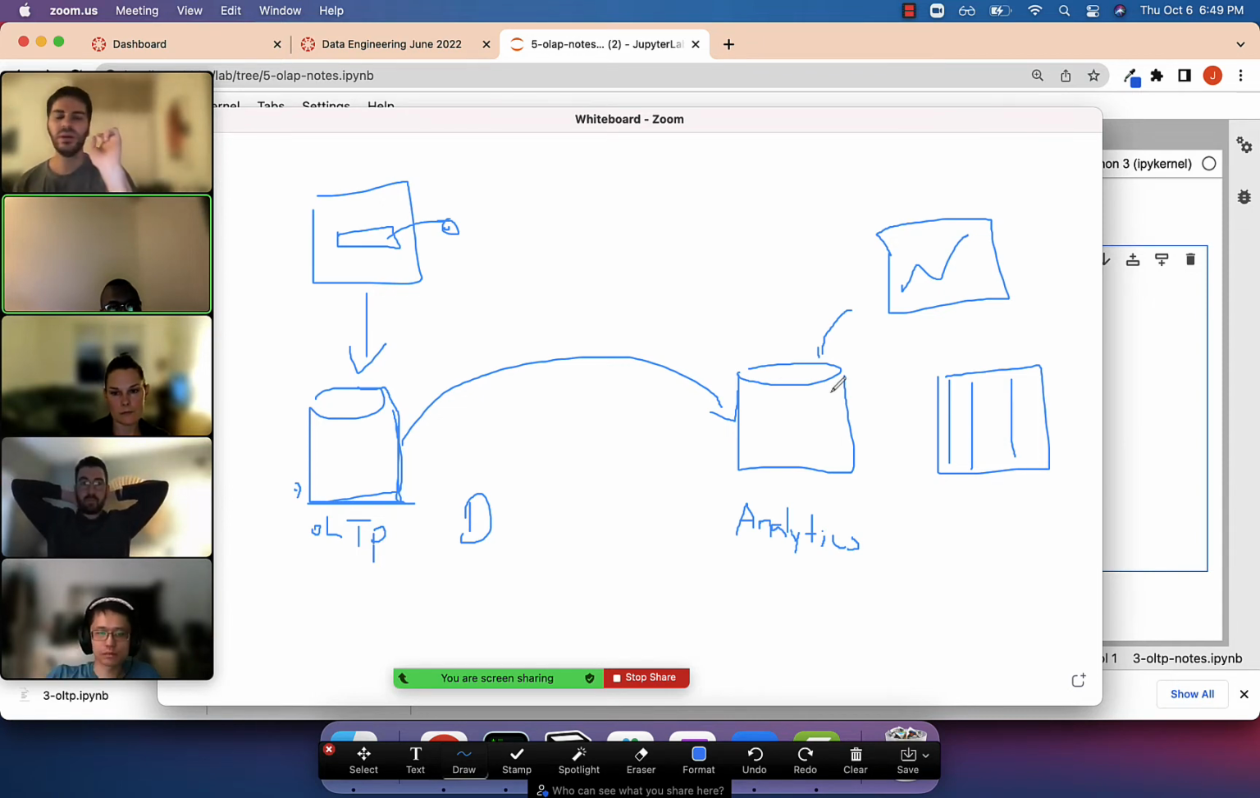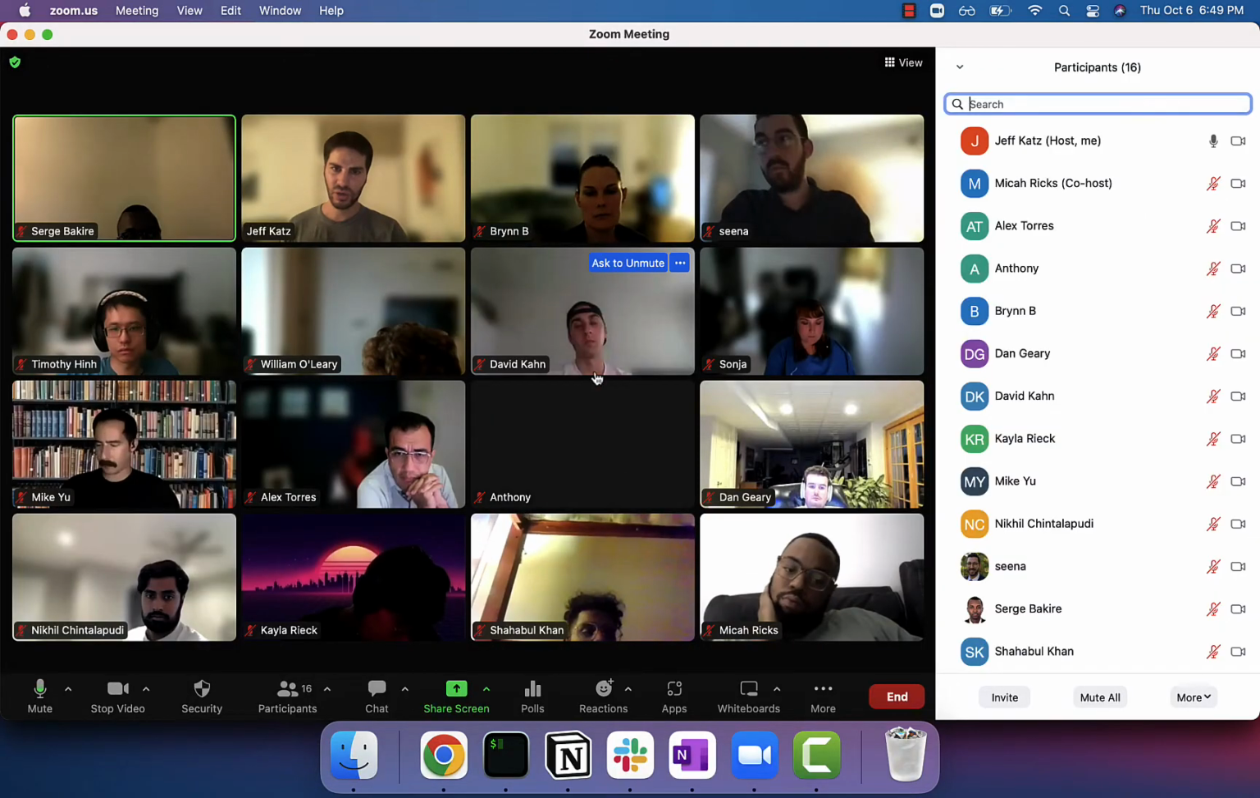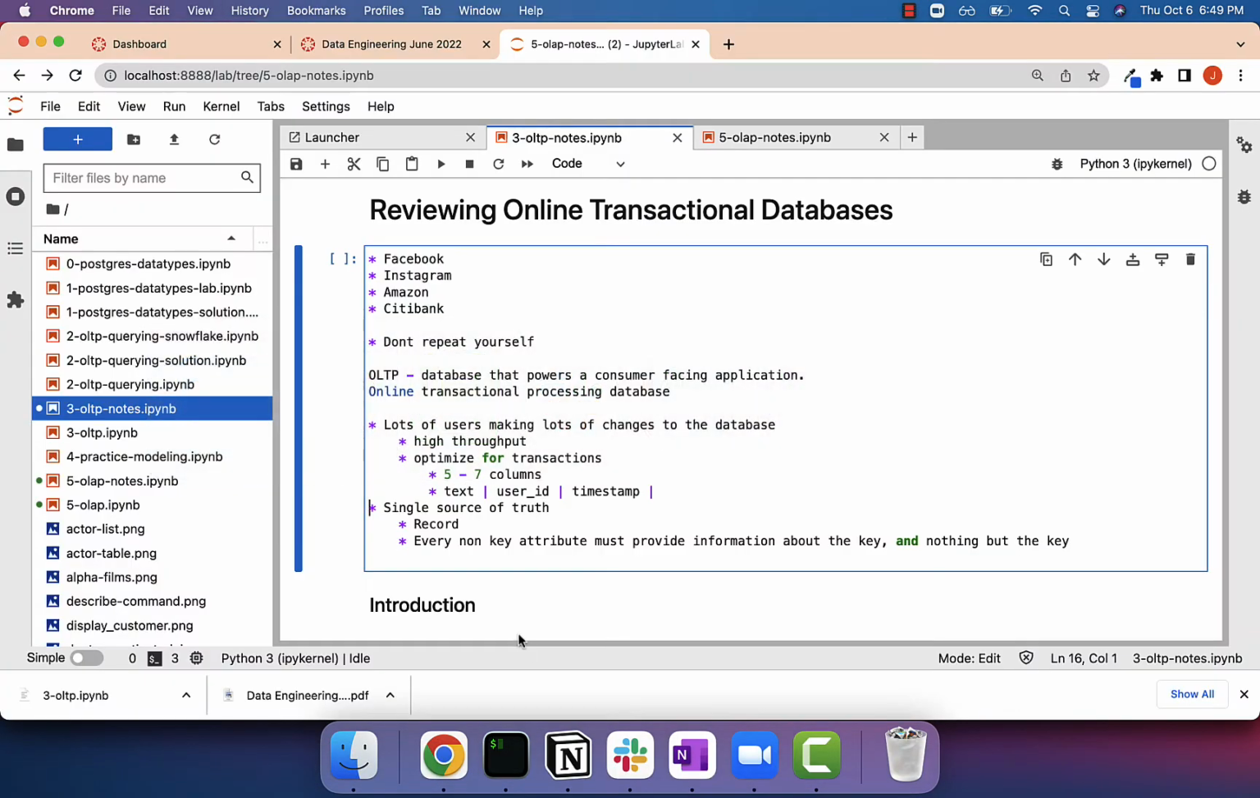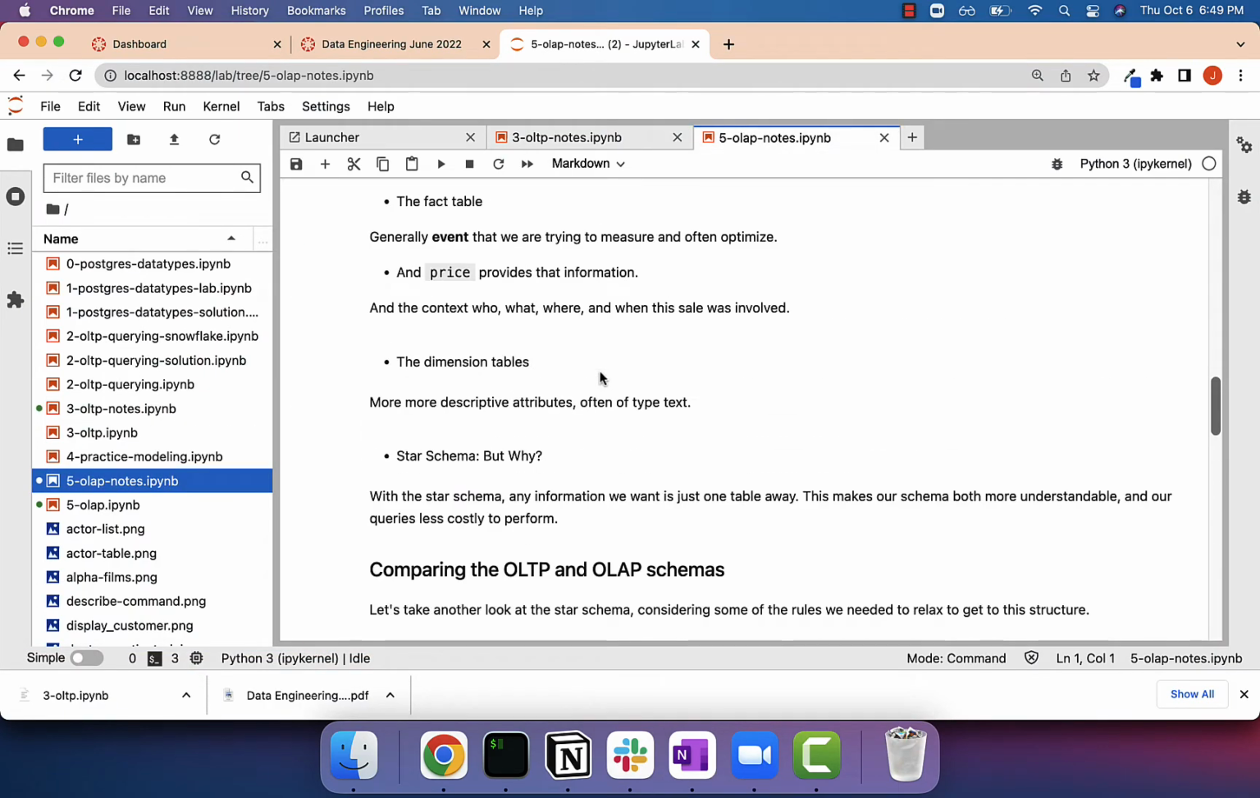All right. So the analytics database, we will structure not using OLTP. We'll use a different model called OLAP. So let me show you how this looks.